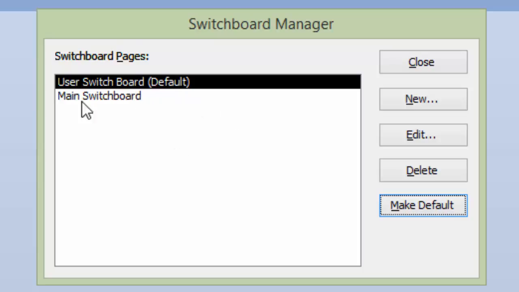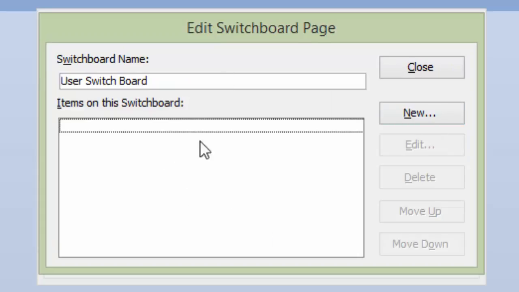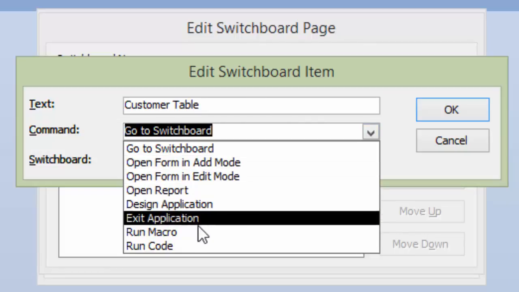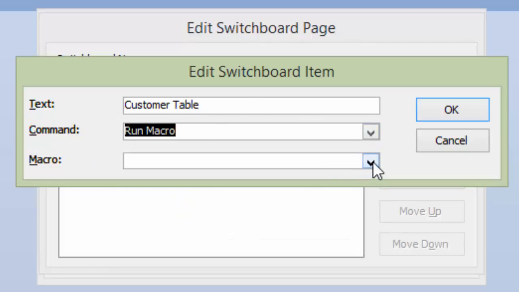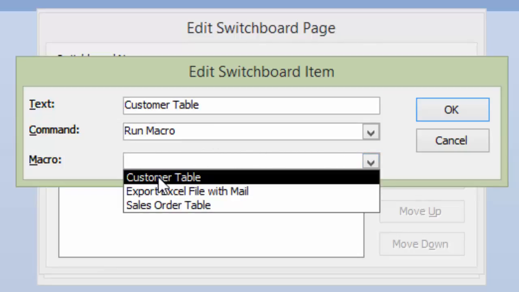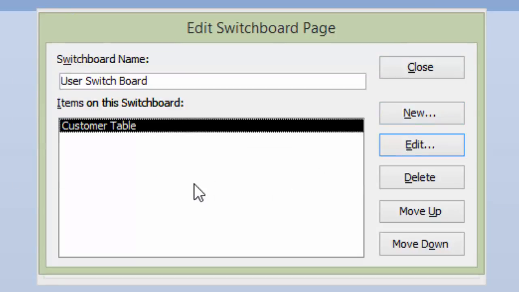Now add an item in the default user switchboard. Click on the Edit button and add the new item. Here I am adding a table, the customer table. In the Command option, go to the switchboard, select this drop-down and then select the option Run Macro. We created a macro previously for the customer table, the customer table macro. And click on the OK button.